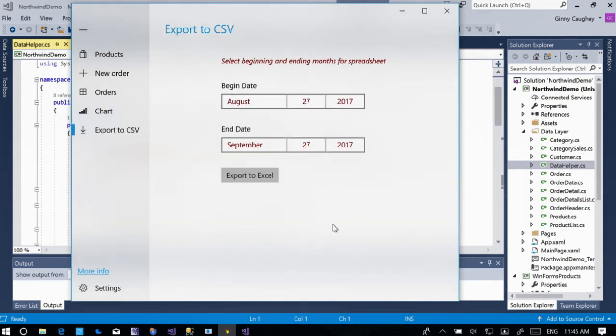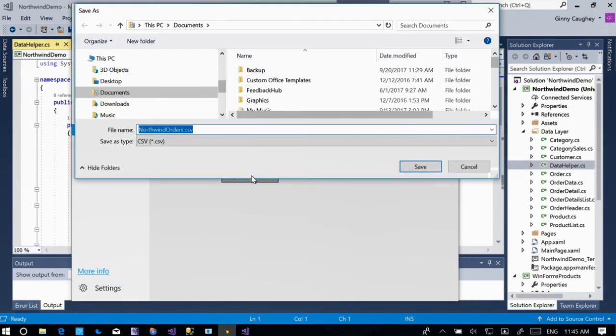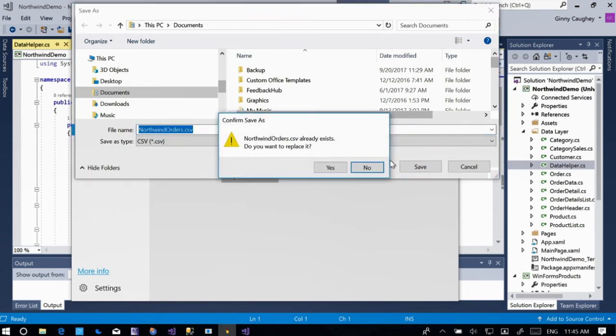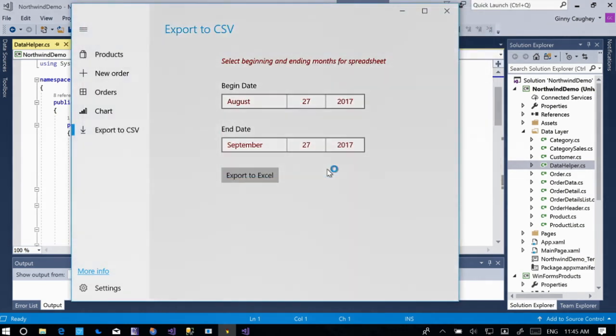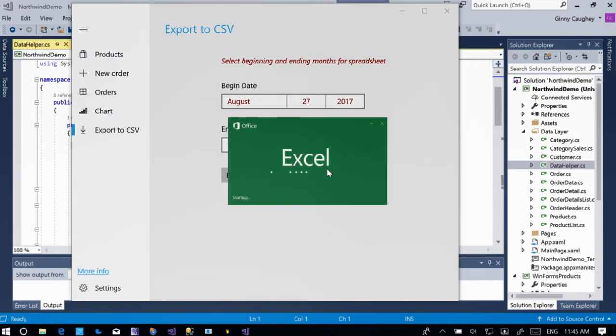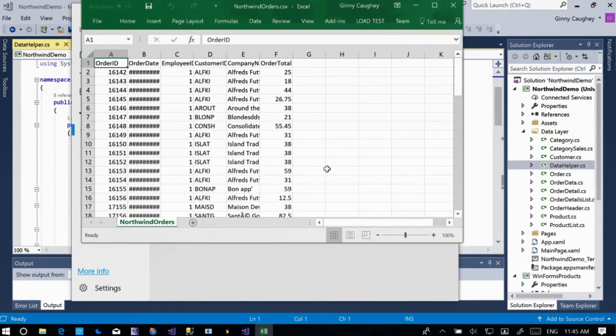So you can choose the date range, similar to what you've seen before. Tap Export to Excel. What's the name of the file that I want to use to save it as? Do I want to overwrite that file? Sure, why not? It's launching Excel. See? Cool. Wow, that looks much easier.